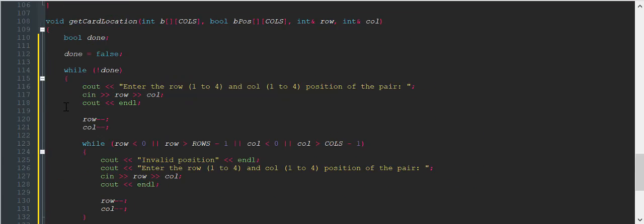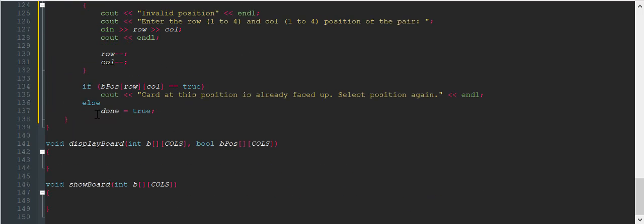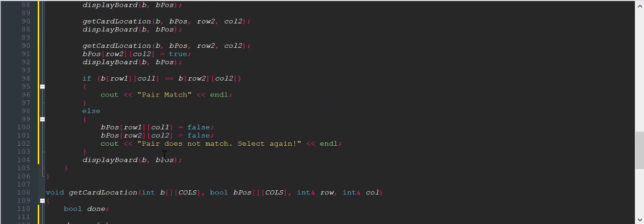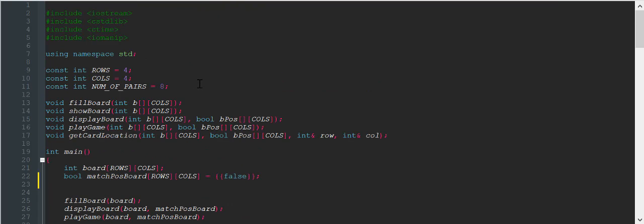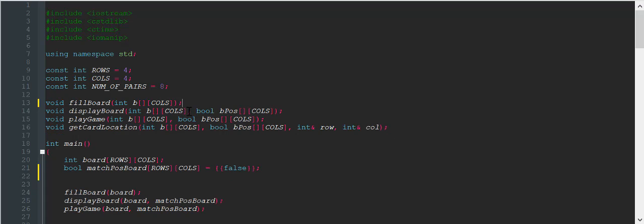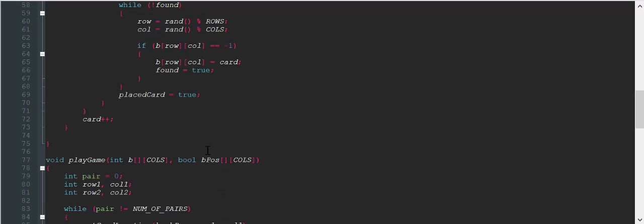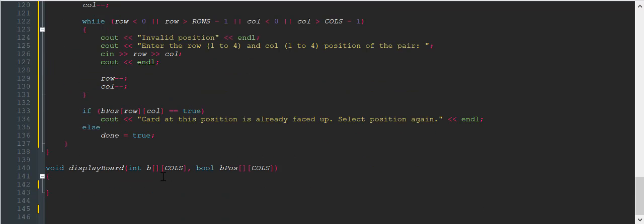Okay, so the last two functions that we need to work on are displayBoard and showBoard. Okay, so now that I remember it, I don't actually think that we need to use this at all. This was just something off the top of my head, so we can actually delete it. I accidentally wrote that down. Usually I would do showBoard instead of displayBoard, but we don't need that function. We're not going to use it throughout this entire program.